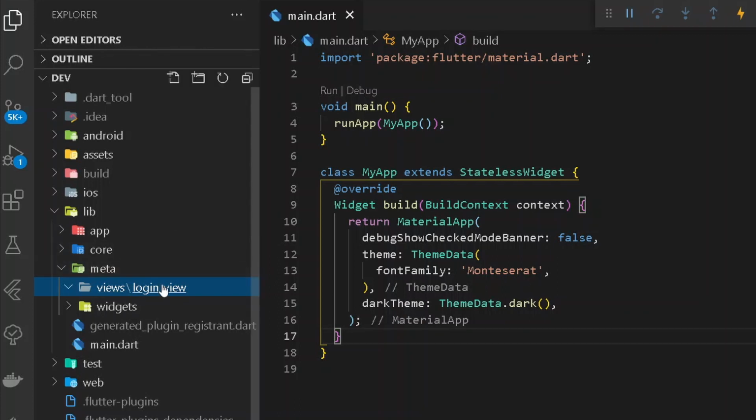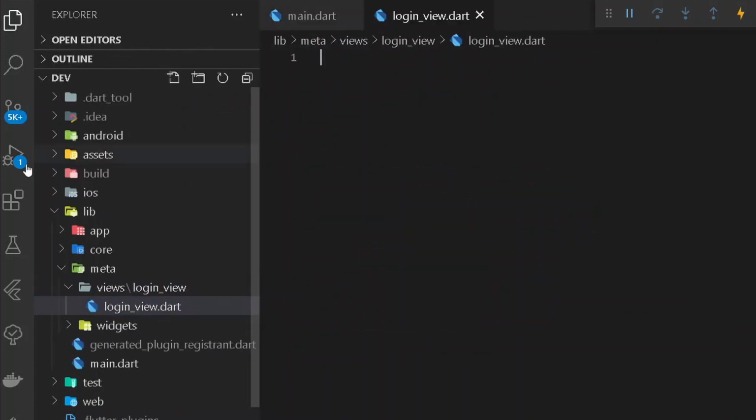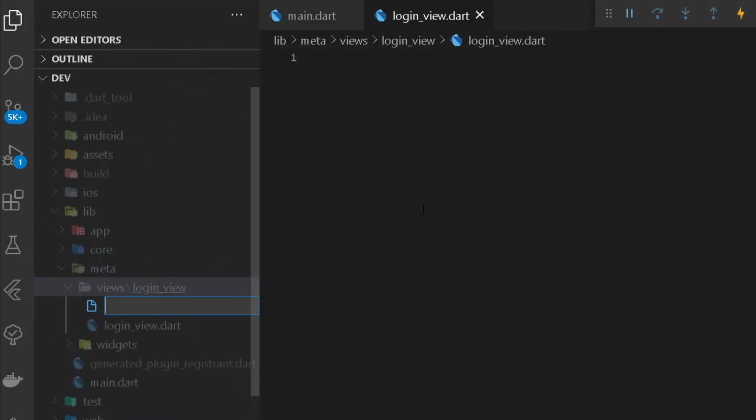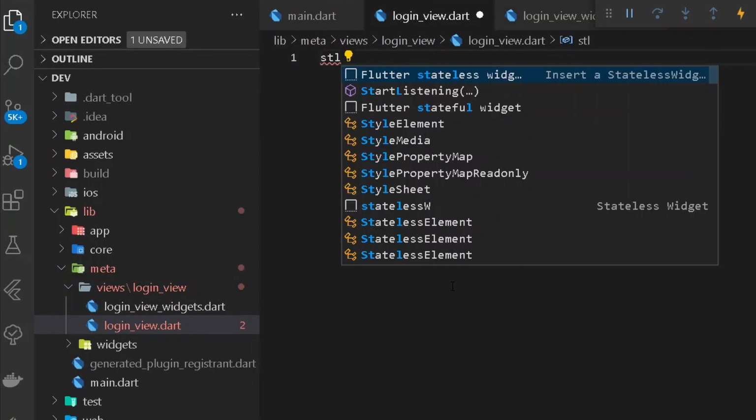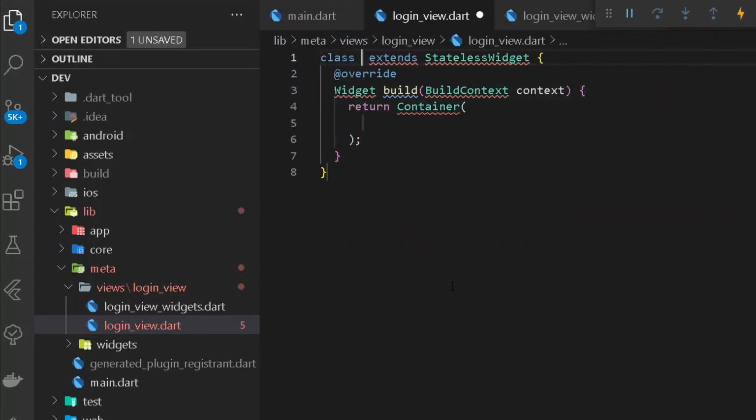So here under our login view, let's create a new file, and once we have created the following file, let's create one more file for its widgets. So under our login view, we shall be creating a new stateless widget. So here we can type STL for generating a boilerplate code of stateless widget, and here let's give it a name of login view. Under this, let's have a scaffold instead of having a container.